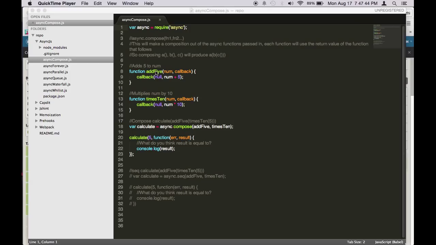So let's say I have a function here called add5. It takes a number and then it calls the callback with the number plus 5. Here's a function called times 10. It does the same thing except it returns a callback with the null in the first parameter, which is the error code. We don't have any errors here, so we're just going to return the number times 10.